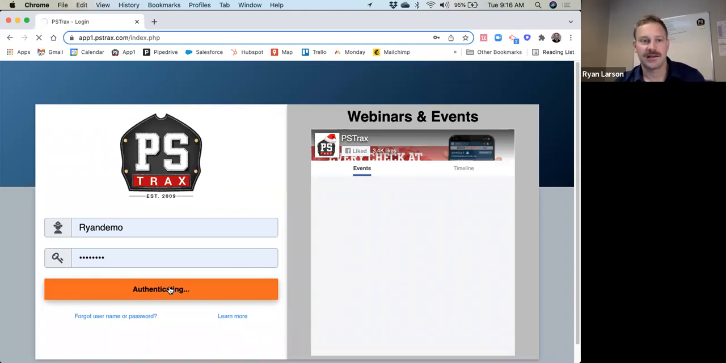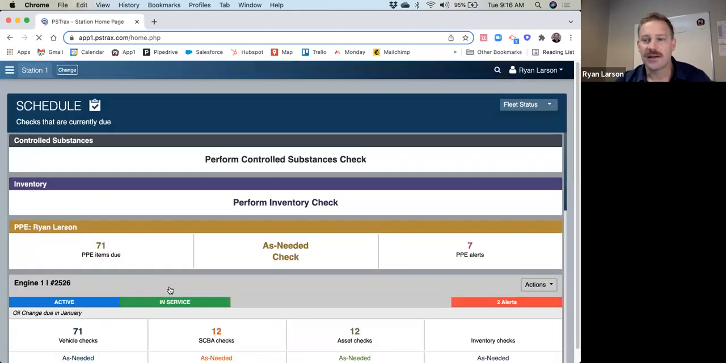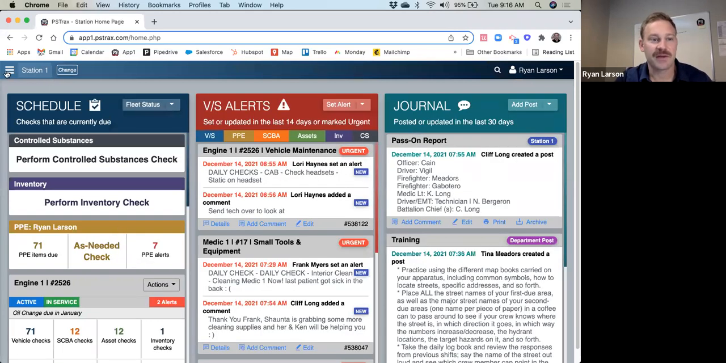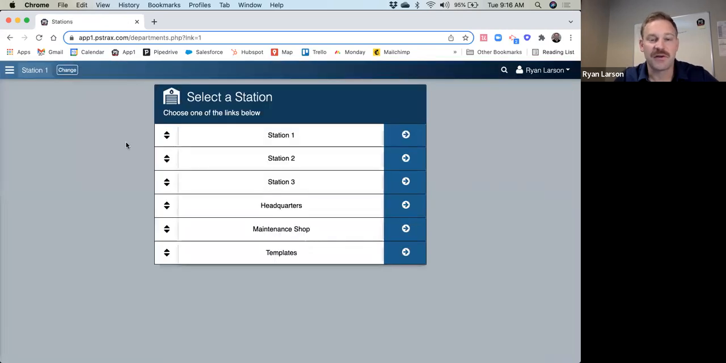Once you do log in, it's going to default you to your home station. So I have my profile set up so my home station is station 1. Obviously, if you're at a different station or a different location, maybe you're filling in for someone else, you can always change your view and look at a different station if you need to. But I'm just going to stick on station 1 here for today.